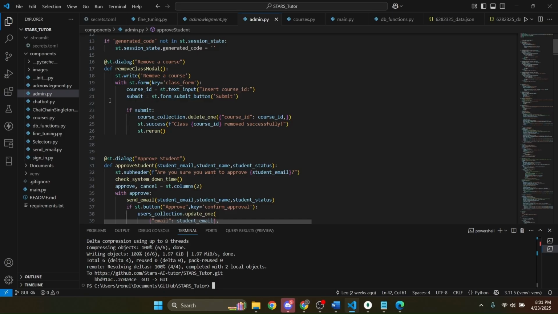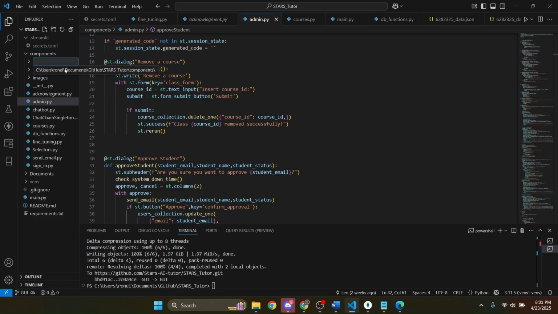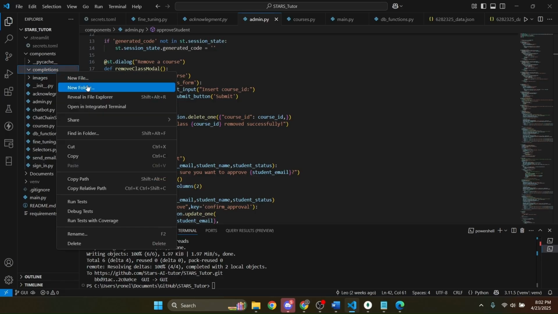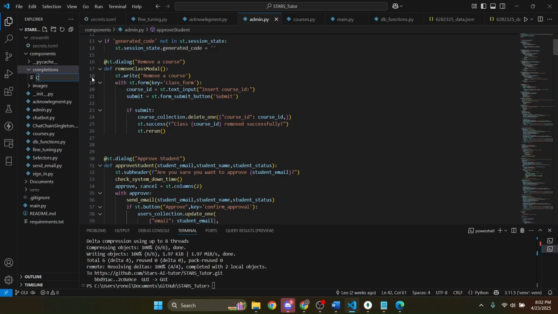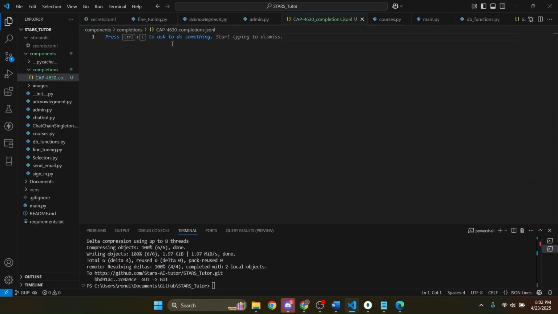Now, to create the new completions and examples, you first go to components, new folder. Let's make the completions first. Let's say we want to create new completions for the AI class. So you do new file, the class code, AP 46030 underscore completions, dot JSONL file. Create that. Once you do that, you will make 10 completions.